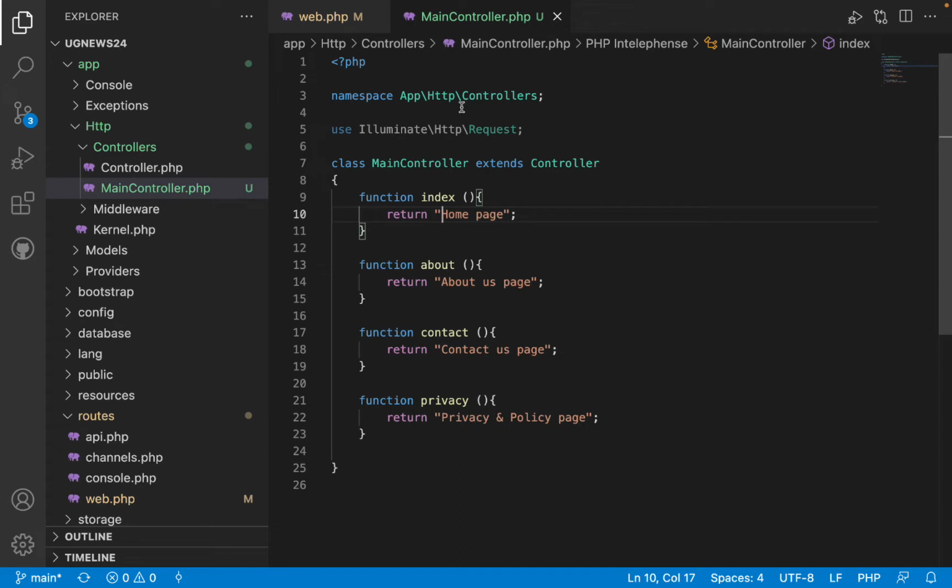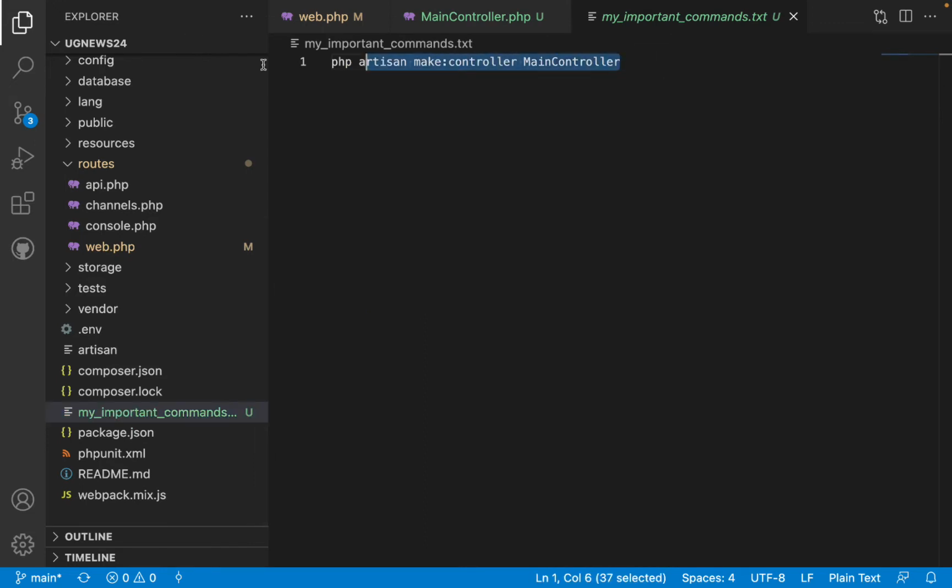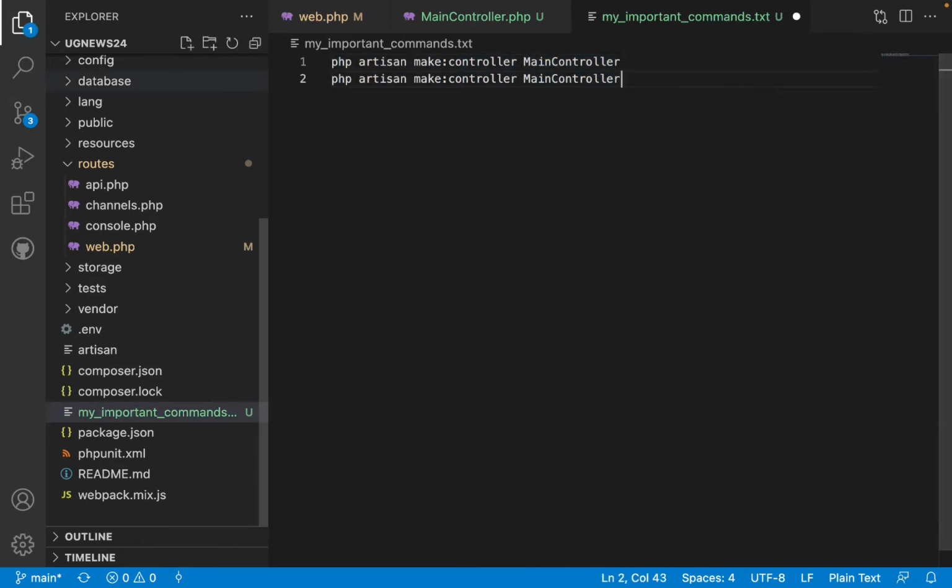So we're going to create another controller. What will I do? I'll just simply come to my important commands file there, and then I have this one. So what I'll do, I'll just duplicate this one, or I can even delete that one and create another. So I'm going to change this word main.